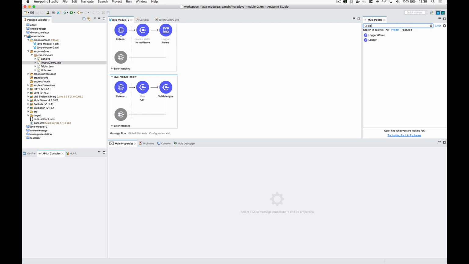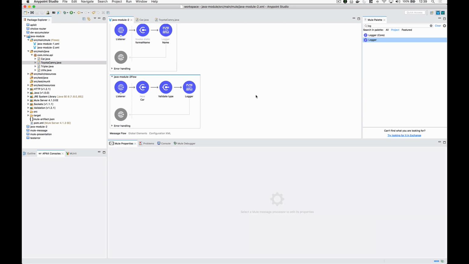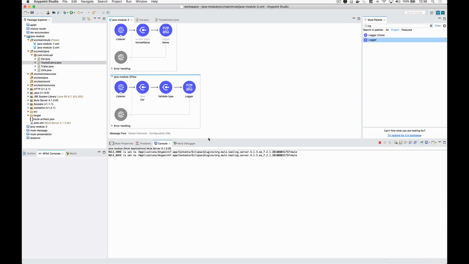Now, if the validate type operation fails, we're not going to get to this logger. So what we're going to do here is say validation passed, and we'll put an exclamation point because we're excited about that. So let's go ahead and run this project. That's going to take a minute to boot up.